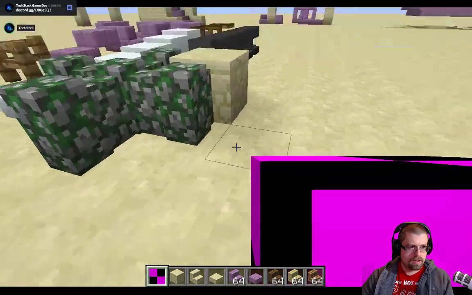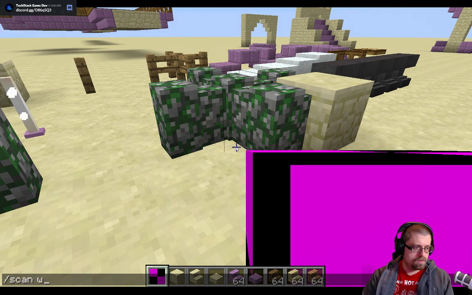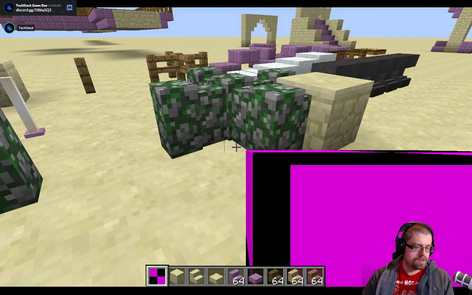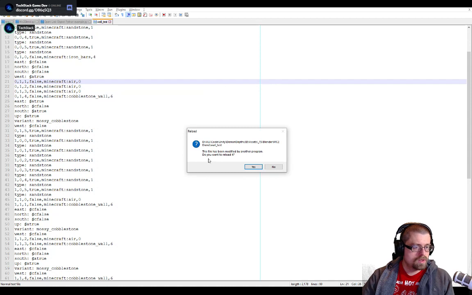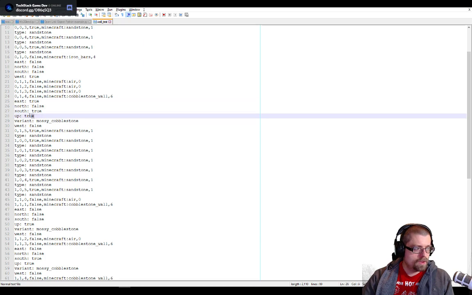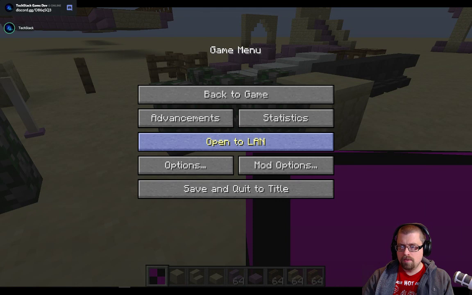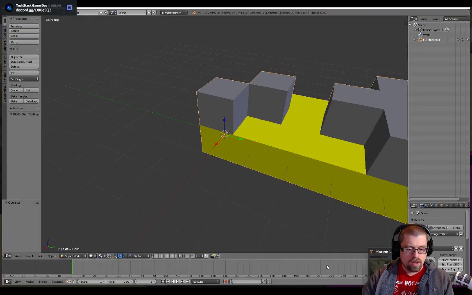So right click, shift right click, scan, wall, test. Yes, there we go. We got rid of our special characters. So now we can look at it and say, is it east, north, whatever. Okay. I'm gonna keep that on my other screen here. We're gonna look in Blender, and we're gonna look at our Python code as well.